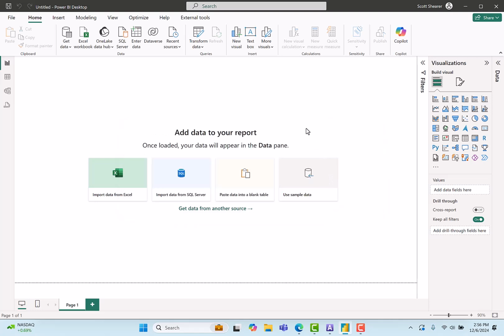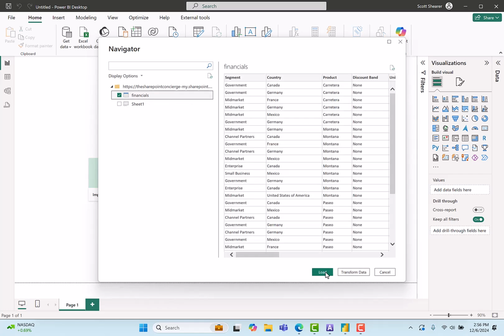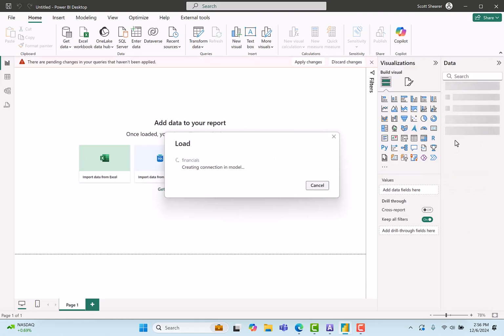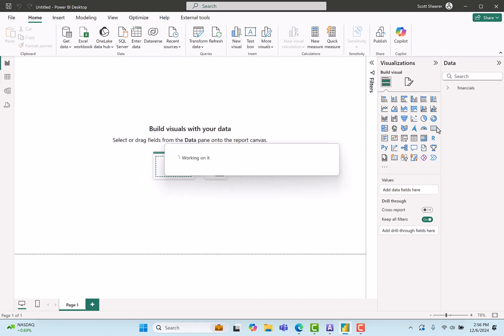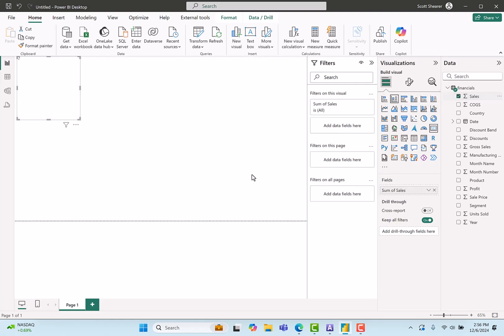and give it a second. And when it pops up, you'll note that this is exactly the same screen we saw when we were treating it as an Excel file. So I just clicked on load. We're going to do the same thing, only we're going to do it quickly this time. I'll put a card on the report, put some data for the card, total sales.